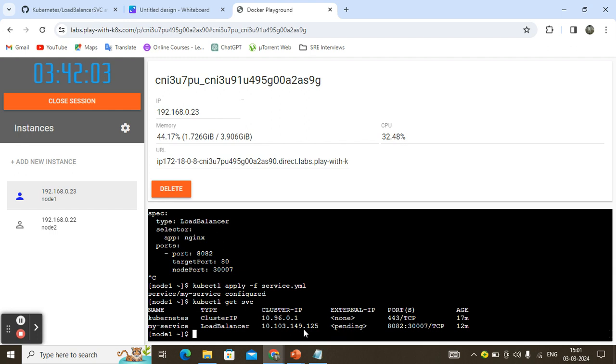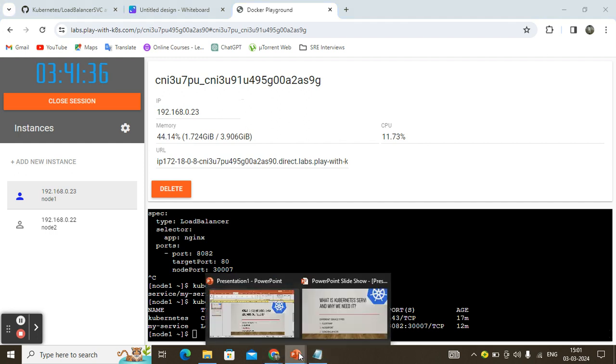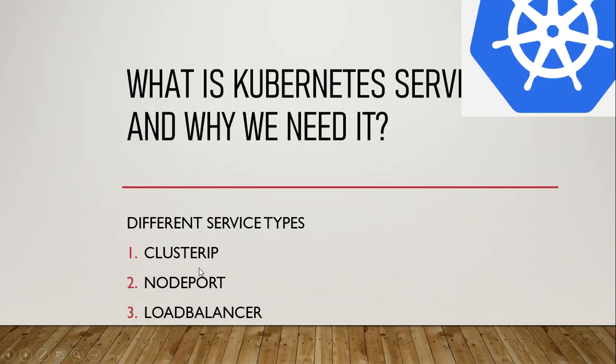As I told, it will send a message to the cloud controller manager, which communicates with the cloud provider, using their services like EKS, AKS and GKE. It will get an external IP from there, and this external IP gets exposed to the outside world. Hope all three services are clear.